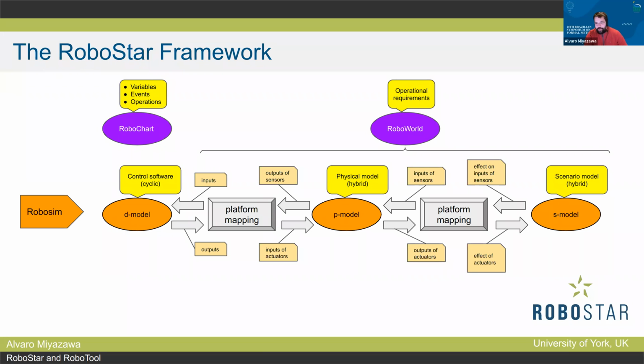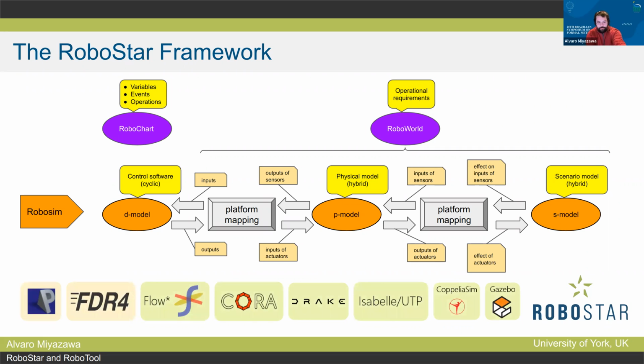We have the environment, we have the robot, we have the software, and we can start using different tools to analyze the thing. So some of the tools that we've been using to analyze all or parts of a RoboSim model are these. So we have Prism and FDR4, which are model checkers. Flow* and Cora are hybrid model checkers. Drake, CoppeliaSim, and Gazebo are simulators, and Isabelle/UTP is a theorem prover. I'll show a little bit of what we can do currently and what we've been doing right now with all of these tools and languages.